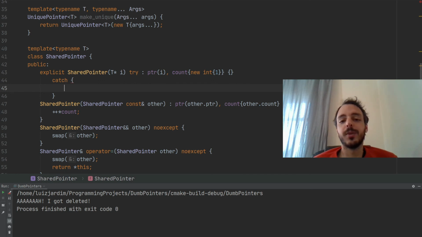The other way to get around this is to leave the code as it was before with the new inside make_shared. And then in the destructor just check for null pointer. So which one do you prefer, or is there a third way that I didn't think about? Tell me in the comments, please.